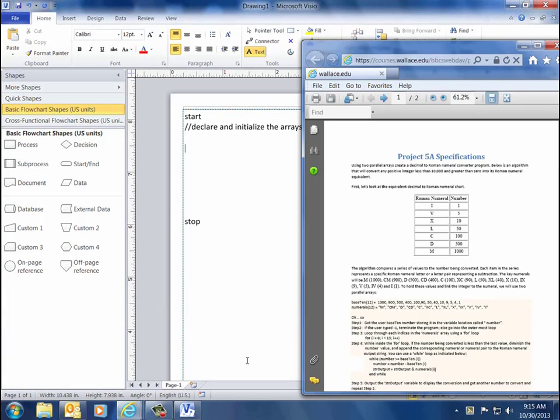Okay, in this video we're going to look at Project 5A, which uses parallel arrays, and you'll need to have a copy of the PDF probably printed out. I'm going to try to keep it on the screen, but there's no guarantee I'm going to be able to do it.